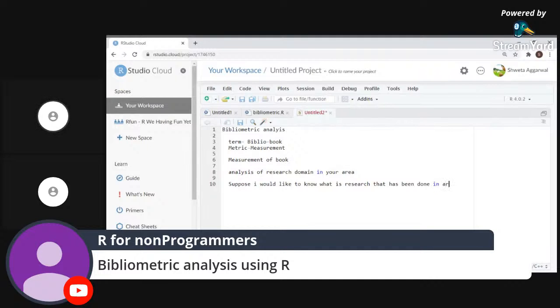Suppose I would like to know what research has been done in the area of COVID-19. What will you do in general? What will you do, Shiva? I would go on Google and search for recent researches pertaining to the area of COVID-19. You will search and go to Google, right? Usually, that's what I would do. But that will take a lot of time, right?